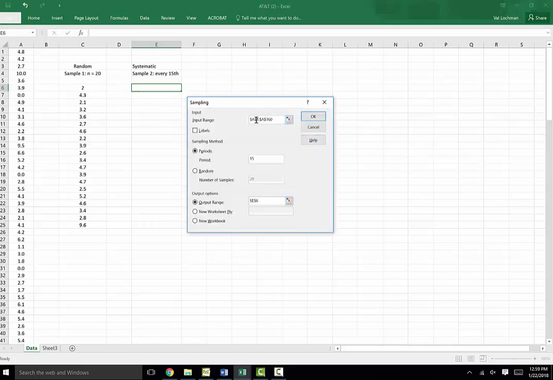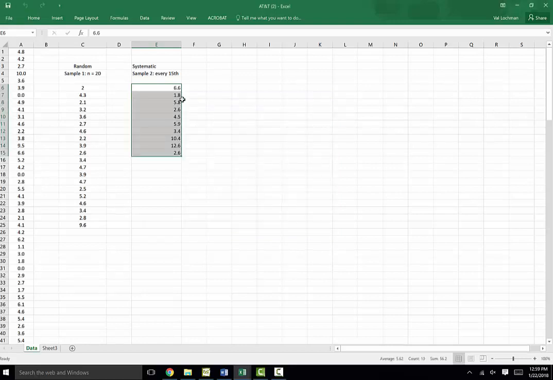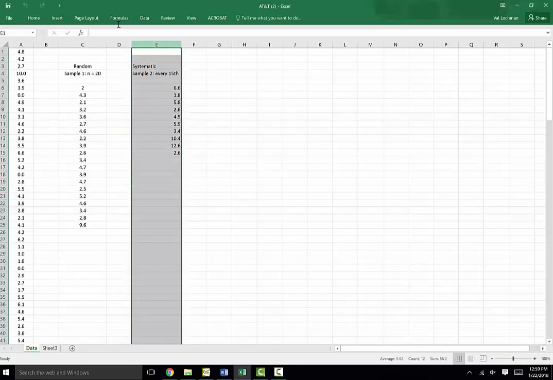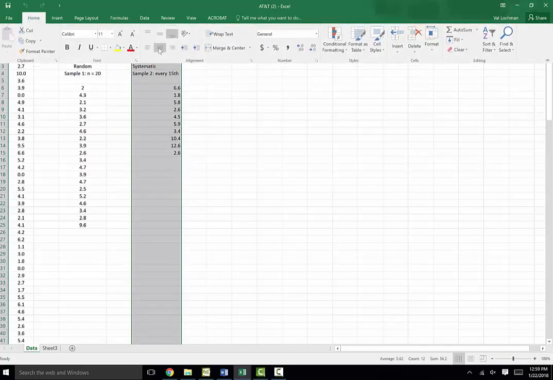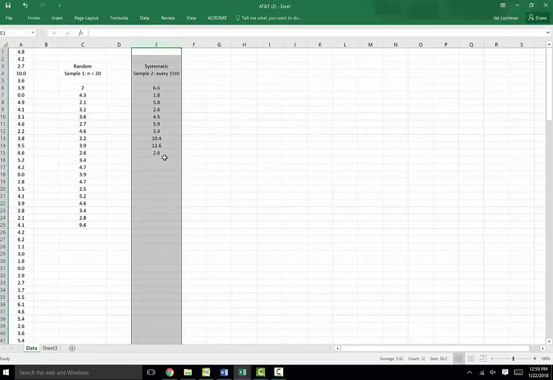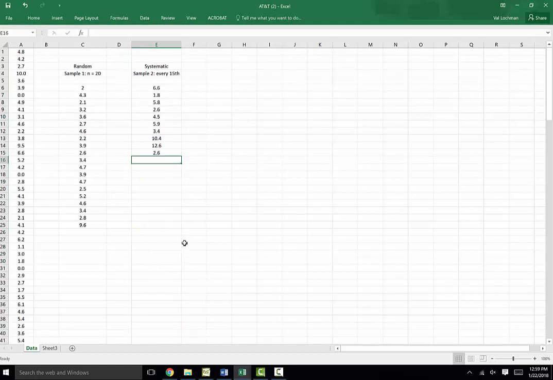I'm going to double check everything. So from A1 to A160, periodic 15, this looks good. Press OK. All right, so this sample is a little smaller, but that's okay. Let me go ahead and center all of it. All right, let's see. So now what else can I do with this data? Let's go ahead and talk about sampling error.